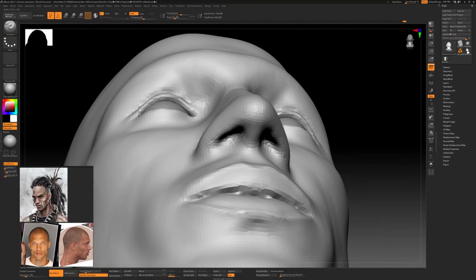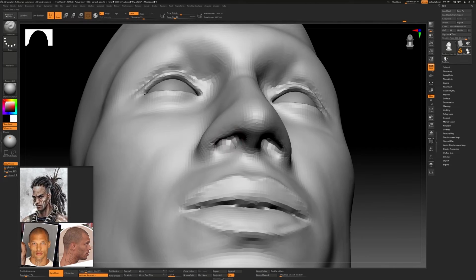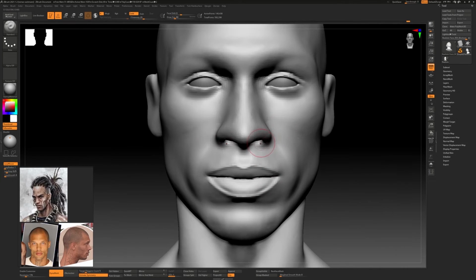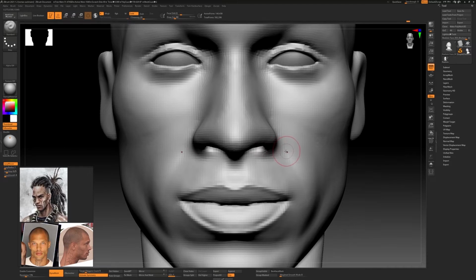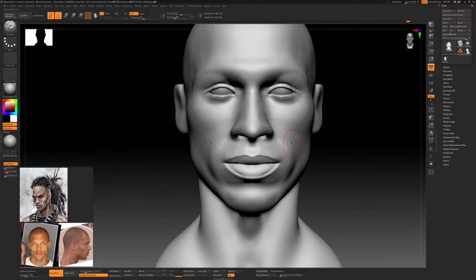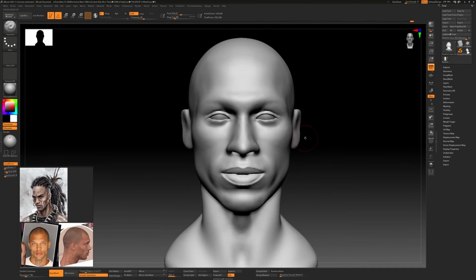As I mentioned before, I go slowly in parts of the face and then I leave it and I move to something else. Again, here defining a bit more the nostrils and starting to get closer to what would be the final depth of that.